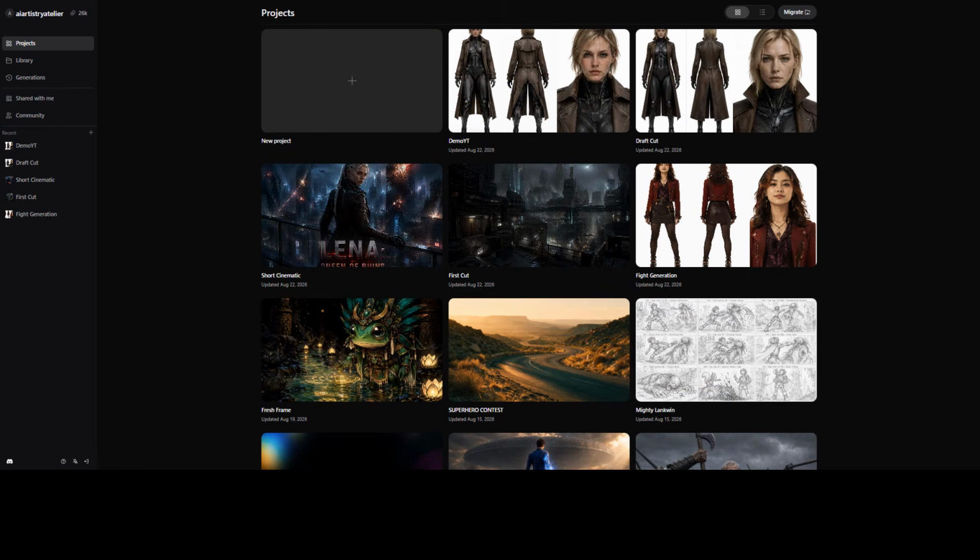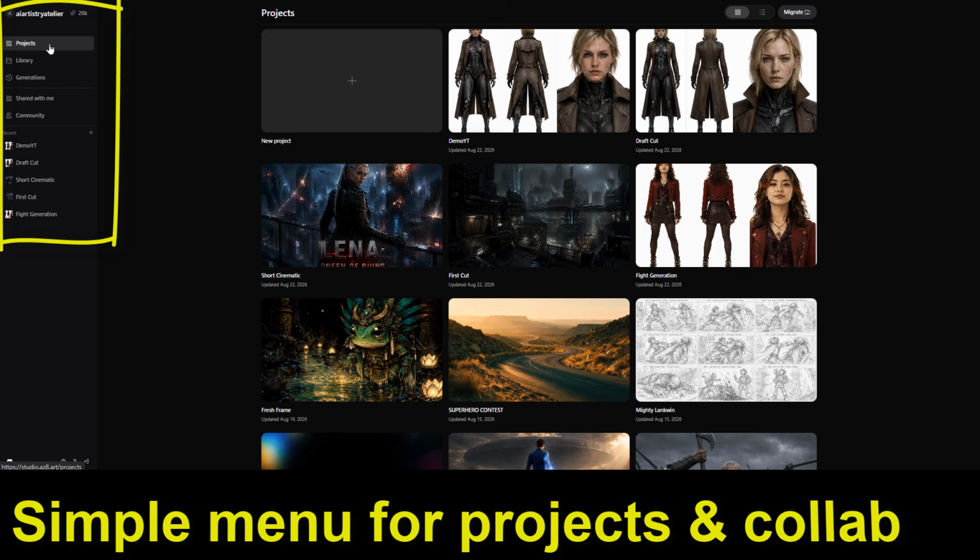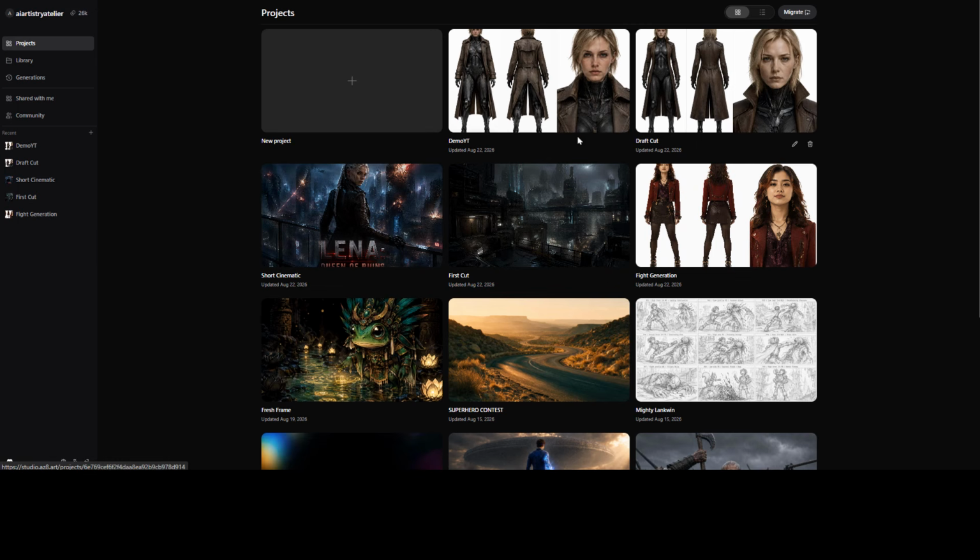Let's do a quick overview of the interface. We can see here we have the projects. This is all the projects that we're working on, right? So we have multiple ones here. You can access them and work on them in parallel, so that's good.